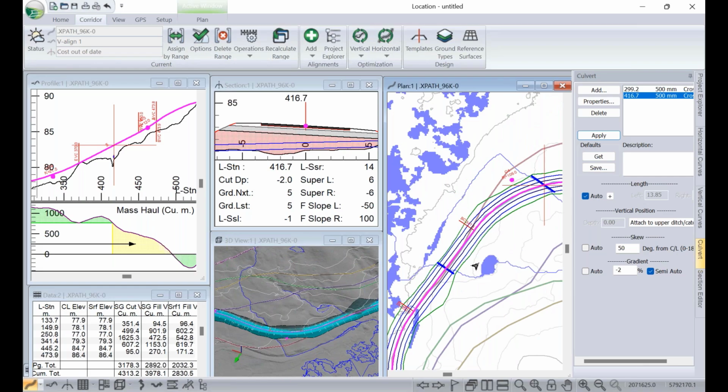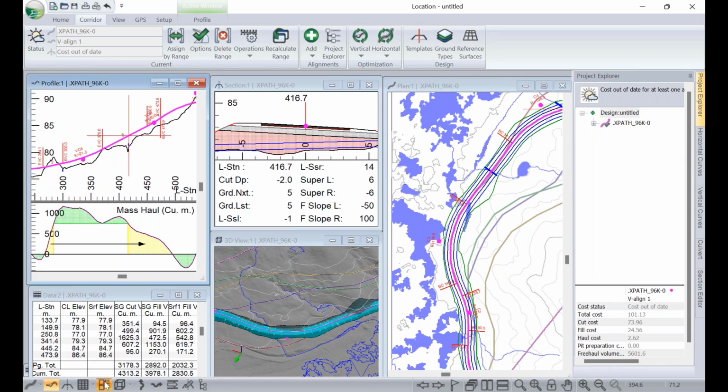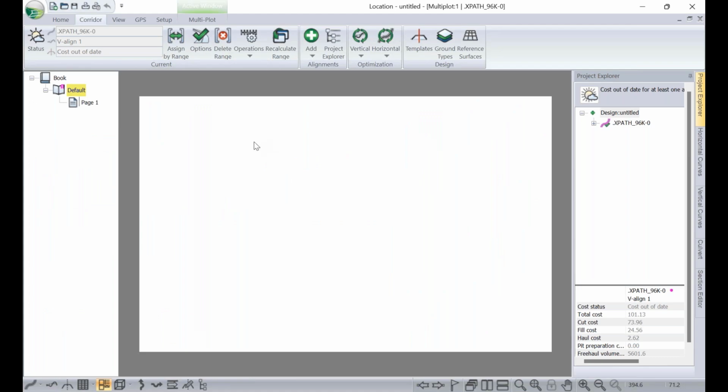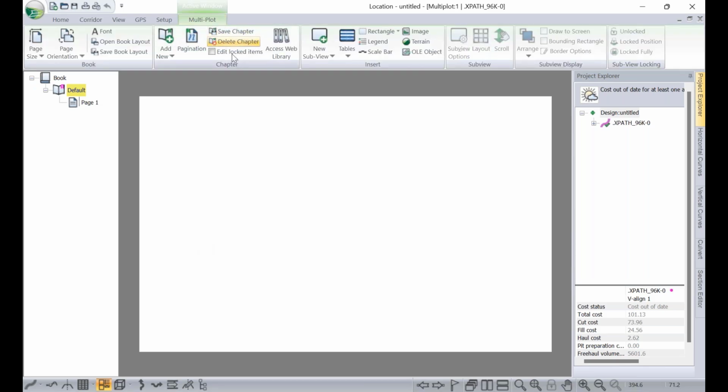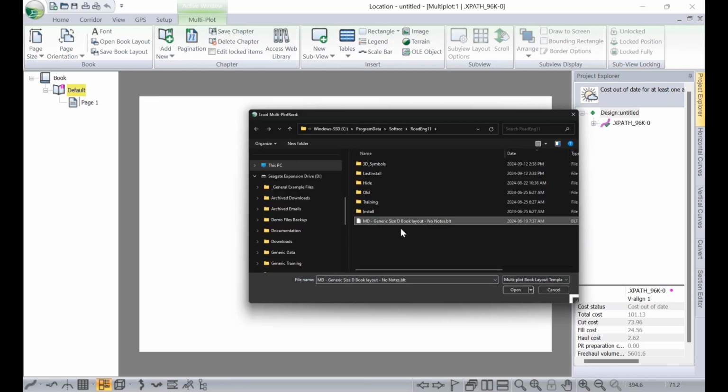And last but not least, we should explore our design. So when we are done with our horizontal and vertical curves, and we are happy with our alignment, we can jump to the location in multiple button. We will have this active window and multiple. So let's open a book layout that we already did.